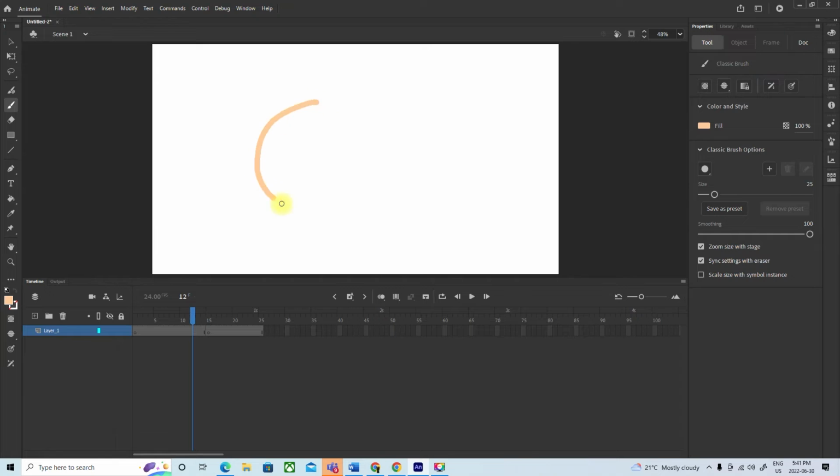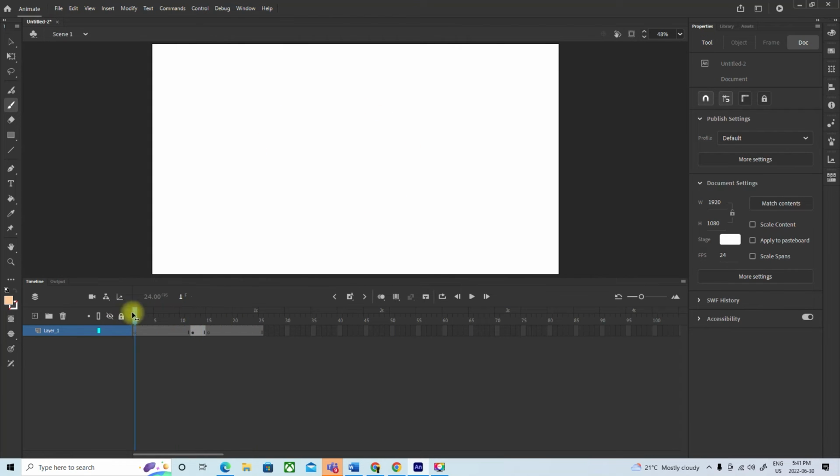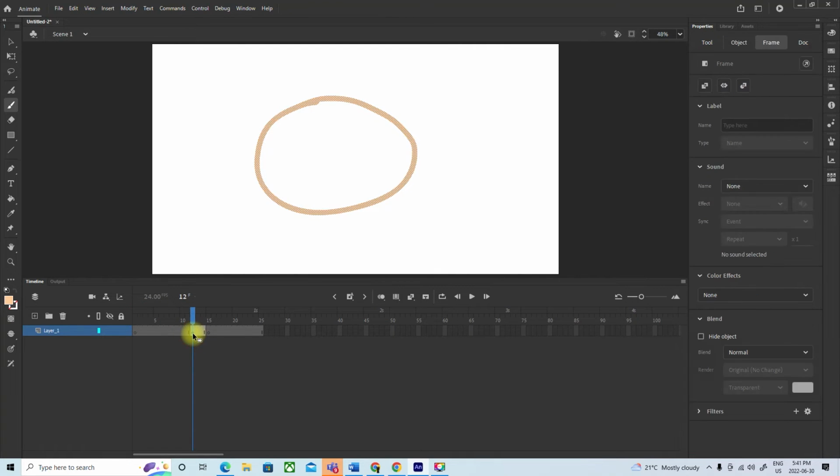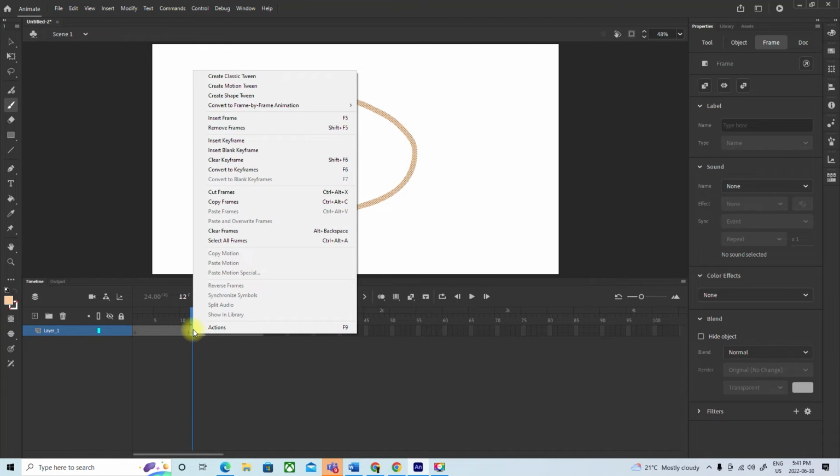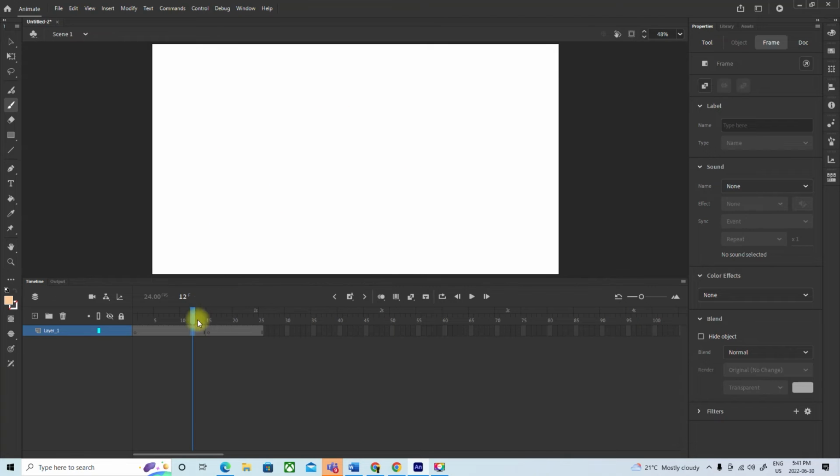So let's say if I draw something here, it's going to be black, showing me that something has been placed in this frame. If we move to another frame, it's not going to show anything on it. So this is how you insert a keyframe. If you want to remove this keyframe here, you have to right click, come here and select clear keyframe. That will remove the keyframe.